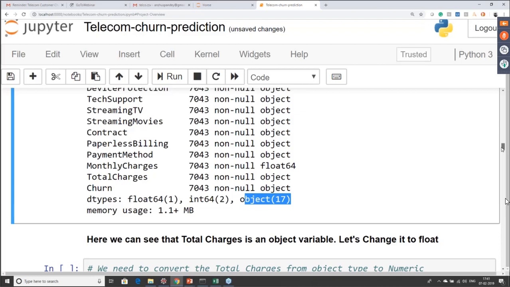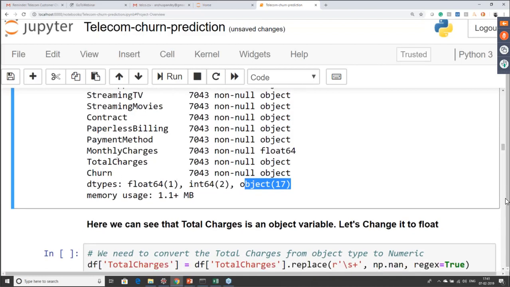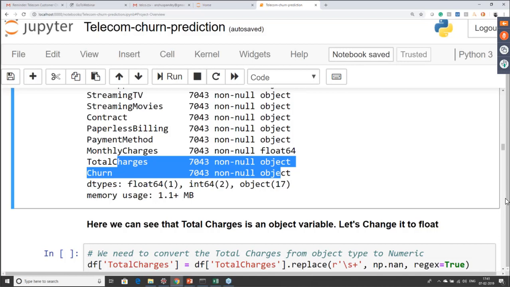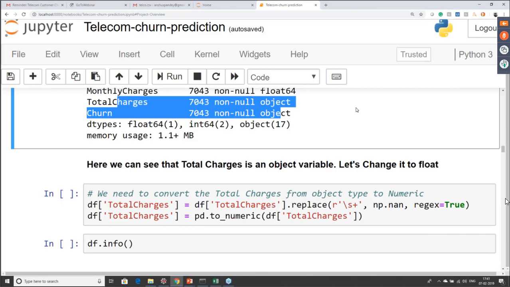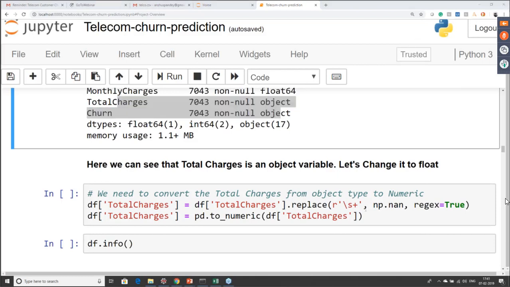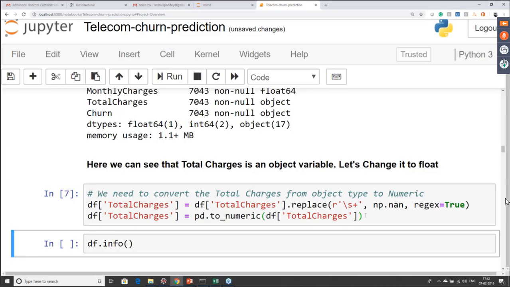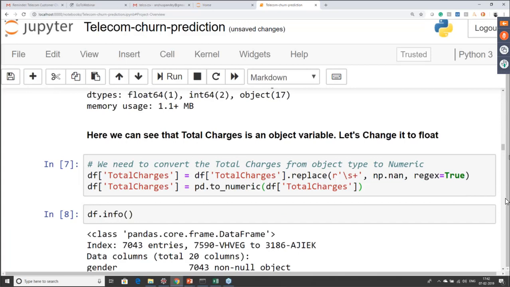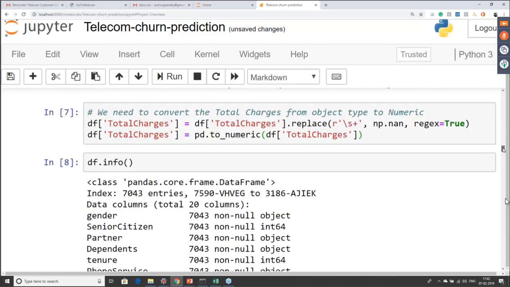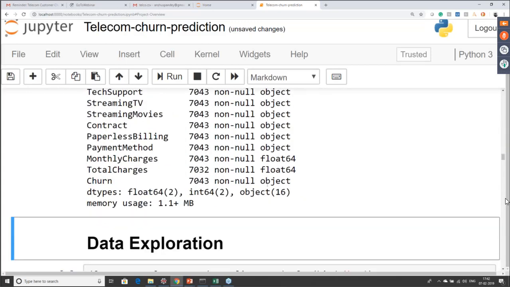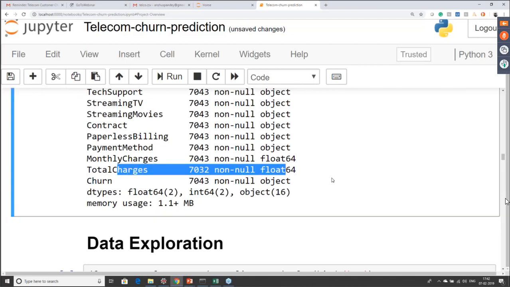The first thing that we see here is that the total charges is an object variable, right? Because the total charges should be a numerical value. So we'll convert that into float. So here we go. In this section, we have converted the total charges from an object format to a float format, or you can say numerical format. And now we check the info, right? So now we can see that the total charges is converted into float64 format, or numerical format.